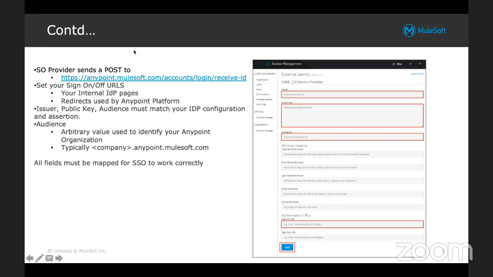So these are all the different attributes that we have. We need to configure the single sign-on and sign-off URLs, and the issuer, public key, and audience information, which we will be getting from the IDP. All this information should match exactly what the IDP attributes are. Otherwise, we won't be able to have a successful connection between Okta and the Anypoint platform. So without further ado, let's get started with the demo part.